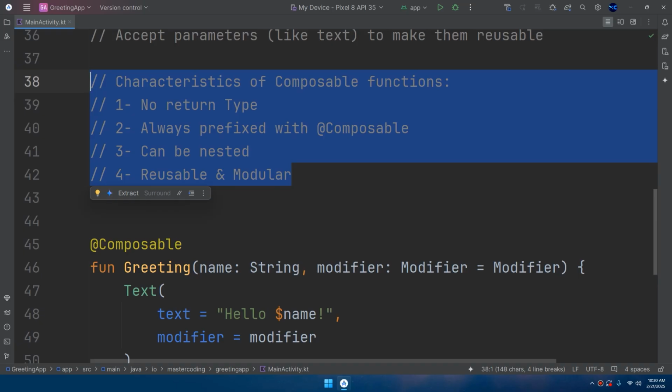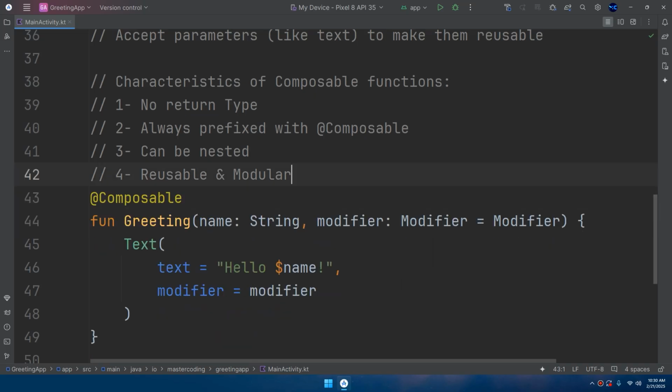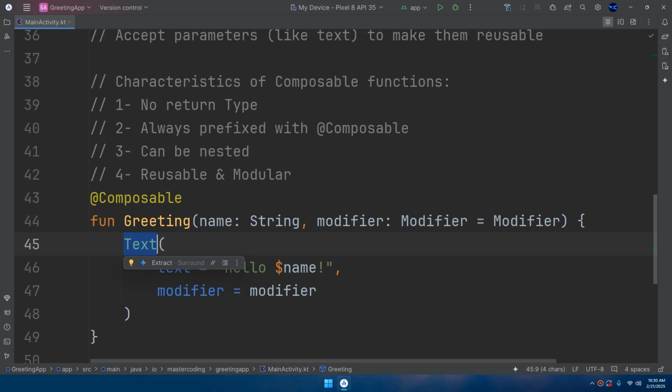Characteristics of composable functions. No return type, typically. Unlike traditional Android views, which return view objects, composables do not return anything explicitly. Instead, they describe what should be drawn. Here, inside the Greeting composable function, we are defining and calling a Text composable. So we define what should be drawn, which is a text.